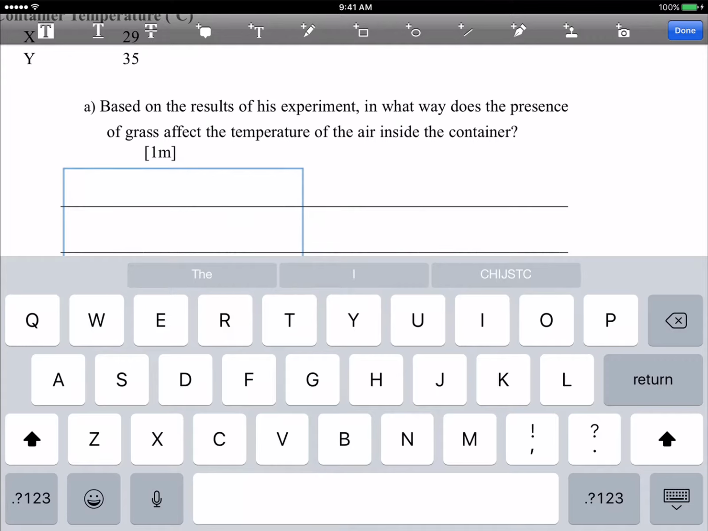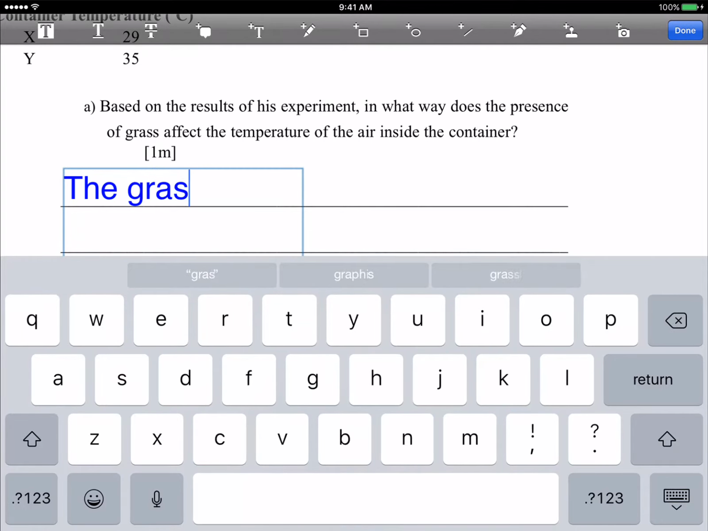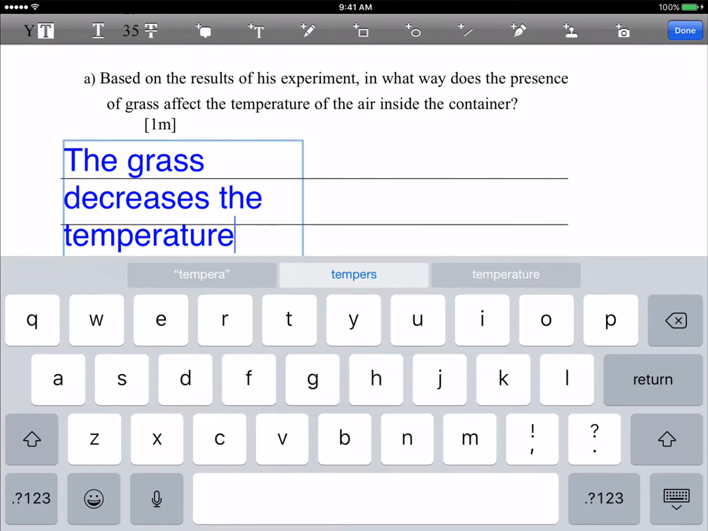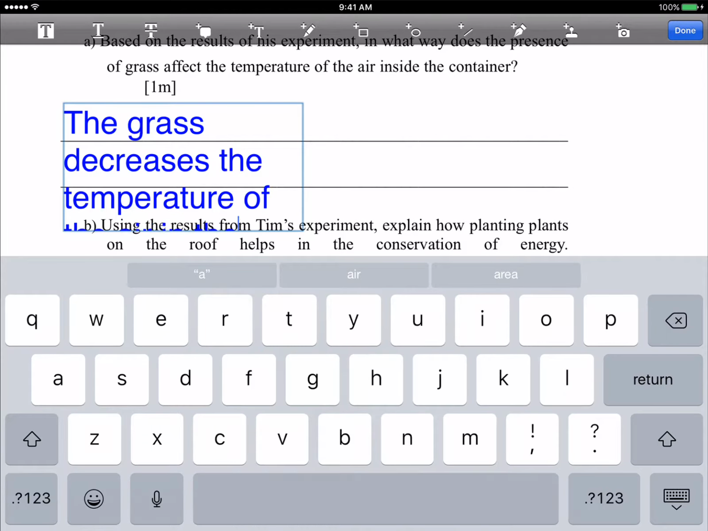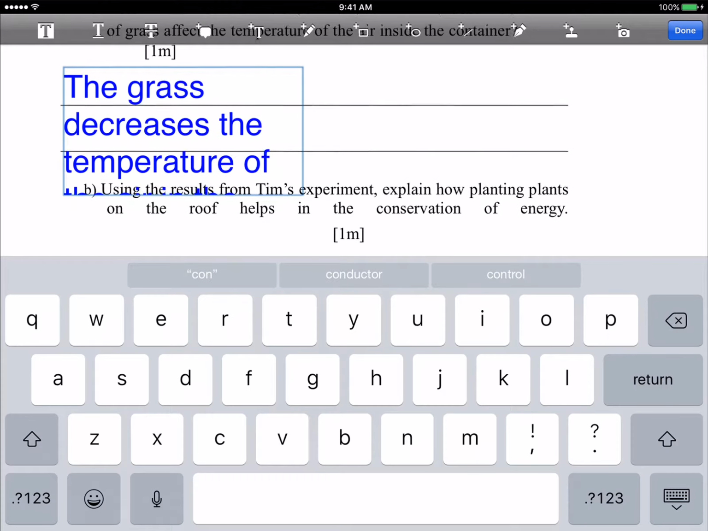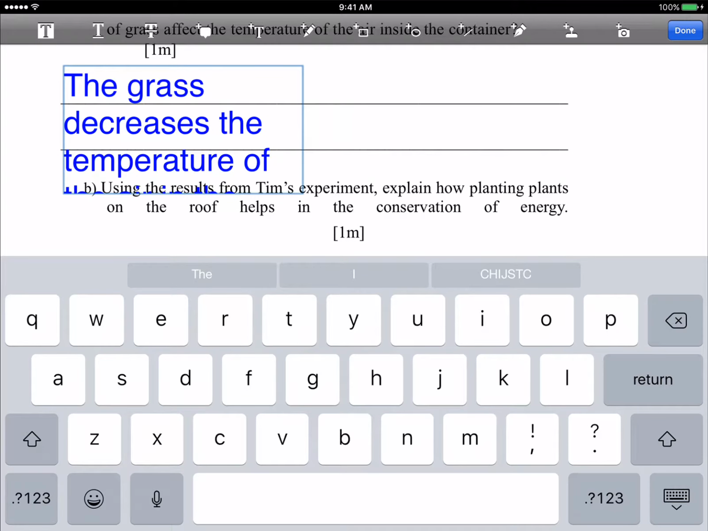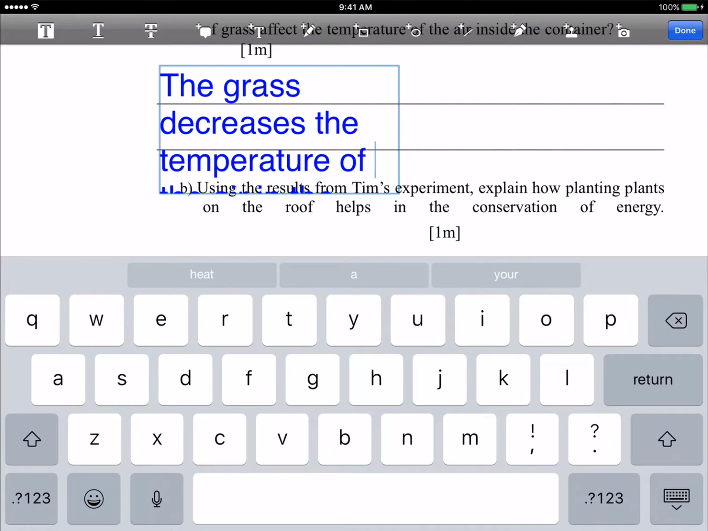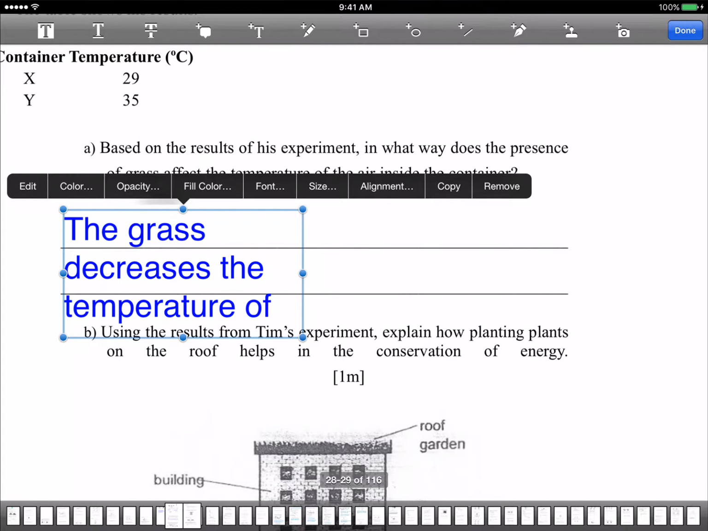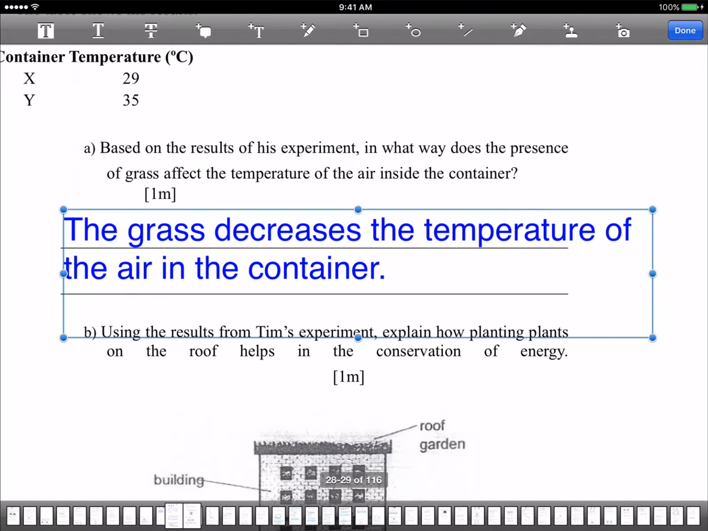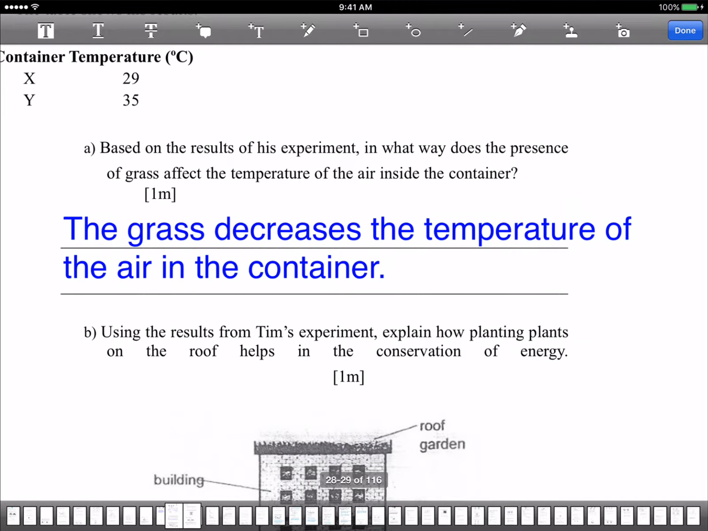Come. As the presence of grass increases, the temperature of the air inside decreases. Yes, okay, the grass decreases the temperature of the air in the container. Now do you have to explain why in this particular question? No, because they did not tell you to explain, right? Just describe.